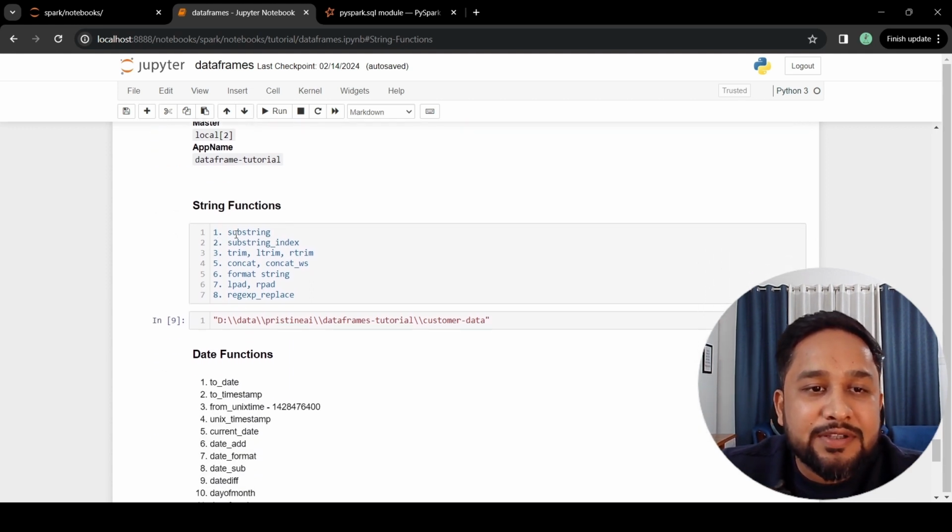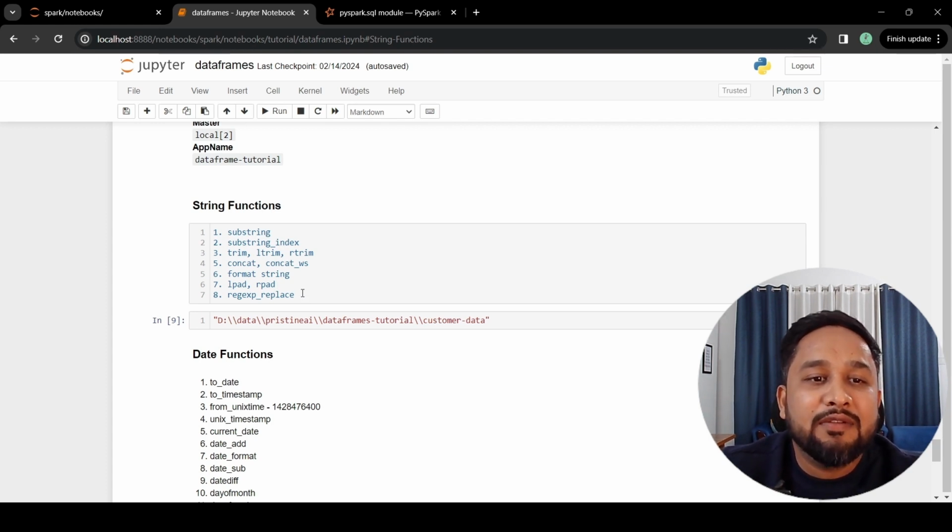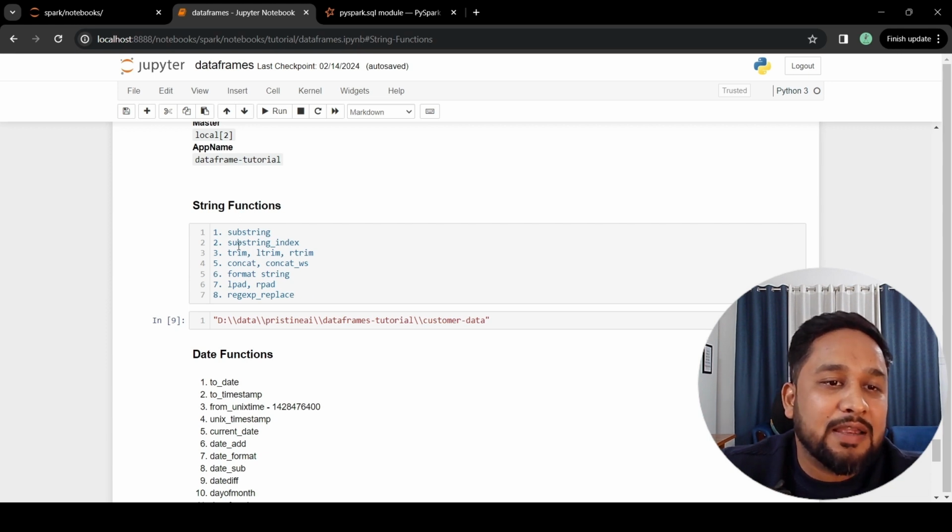So in the string functions, there are few functions that we are going to cover. These functions are mostly used every day whenever you are going to develop your Spark application. You are going to encounter these functions. So let's first start with the substring function.